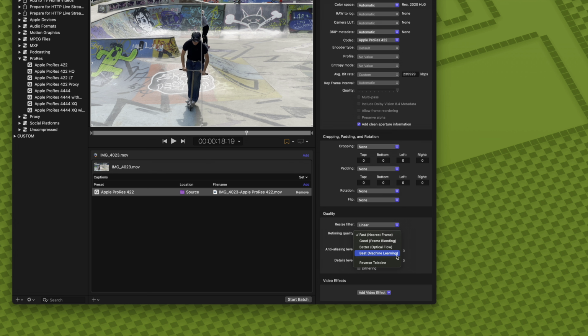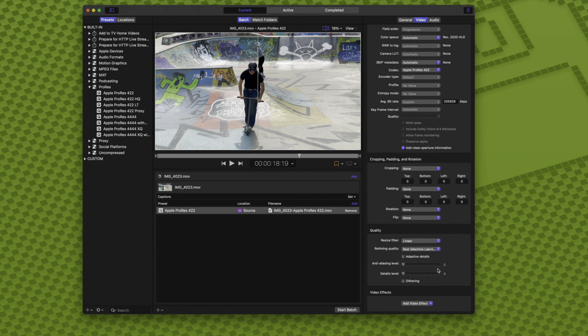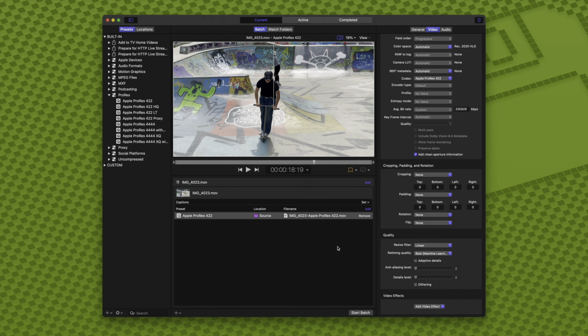With this, Compressor now uses the same bidirectional optical flow algorithm based on machine learning, resulting in reduced artifacts and better occlusion handling. Something that requires a Mac with Apple Silicon, by the way.